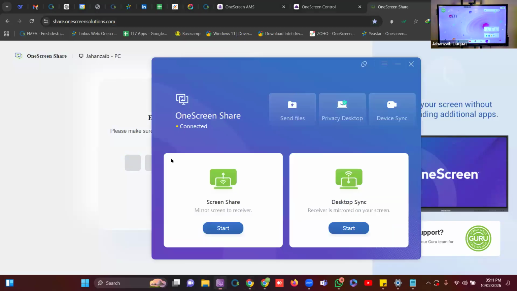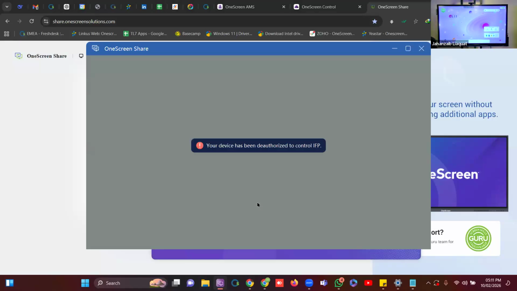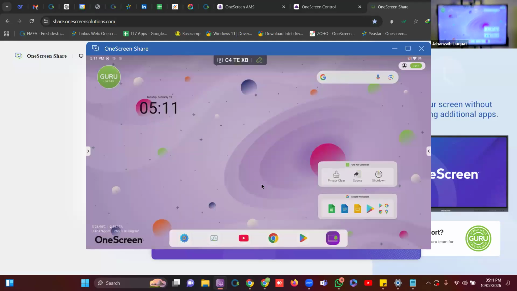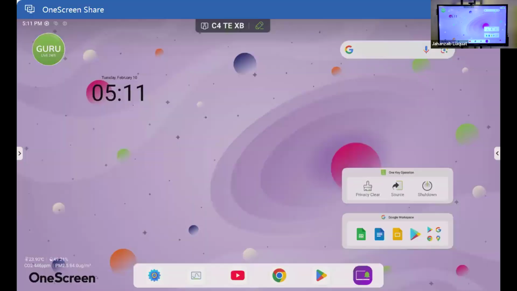Again, open the OneScreen Share application, connect it, go to the desktop sync and accept this request. And you can see the, okay, is it visible to you guys? Okay, now this is how you can have the screen user interface on your personal device. Okay, let's stop share and select this. All right, so you guys can see the screen.